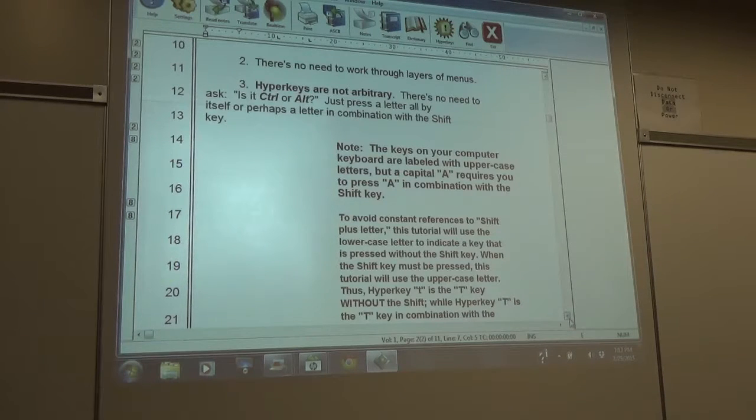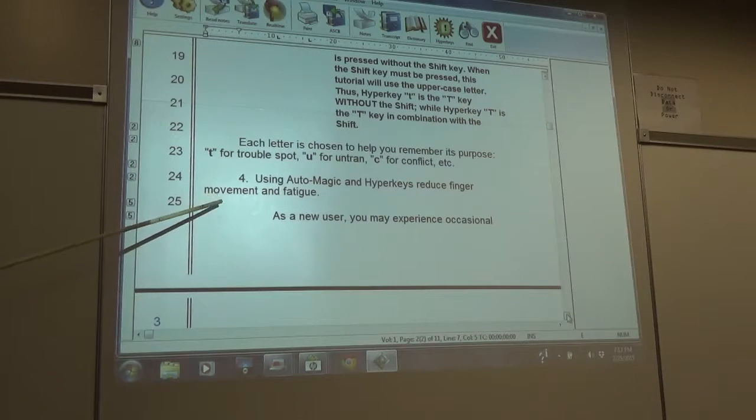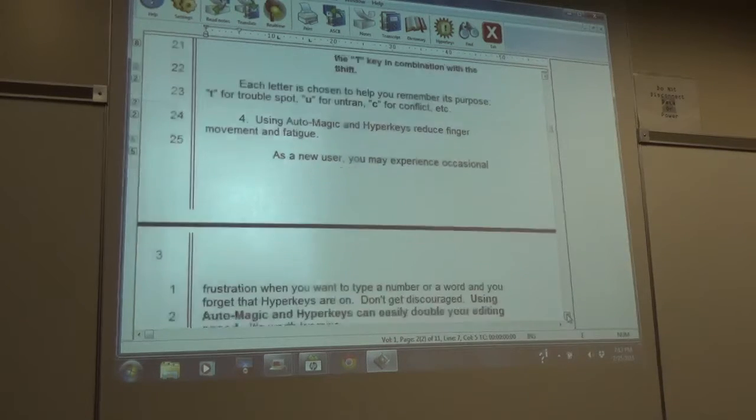Okay, and here it just kind of goes through. What it does is it shows you the little video or whatever, and then it goes through and explains again what it just went over. It's telling you there's no need to use the Control and Alt when you're in the hyperkeys. That's the whole point of the hyperkeys, okay? The point of the hyperkeys is to reduce movement and fatigue in your fingers. All right? It's just helping you save time, is what they're telling you.